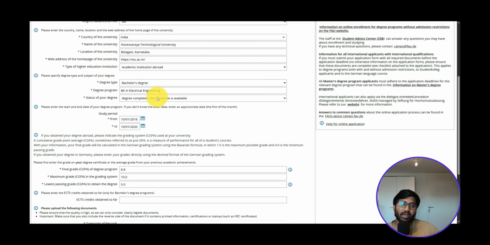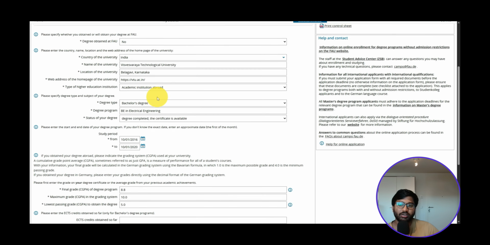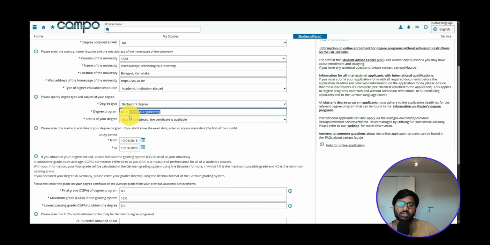The degree which I did is Bachelor of Engineering in Electrical Engineering. That's the reason you can mention whichever degree name you have done: Electrical Engineering, Electronics and Communication, Electronics and Telecommunication, Information Technology. These are the closely related fields whose people can apply here.